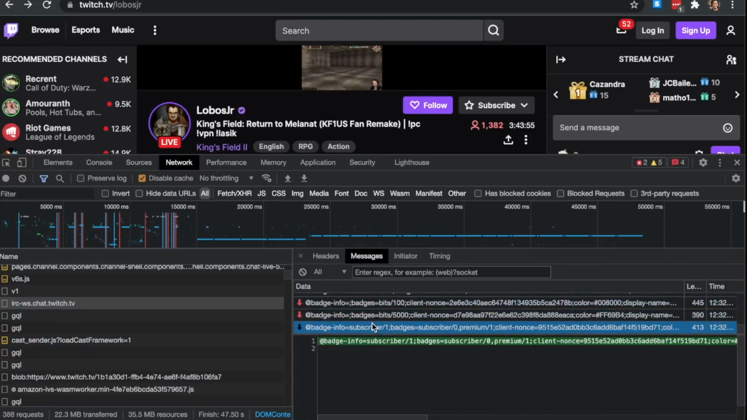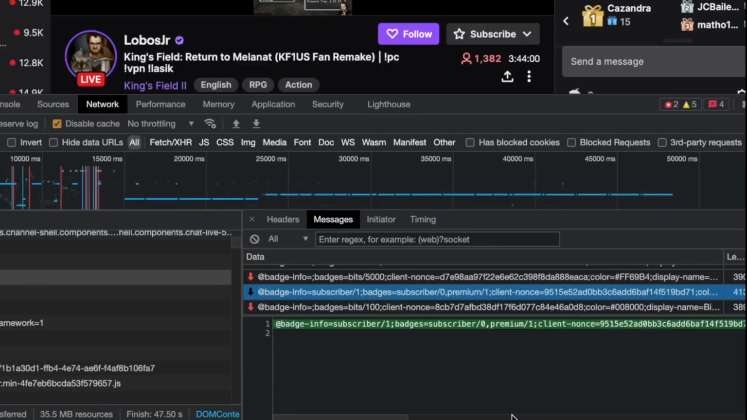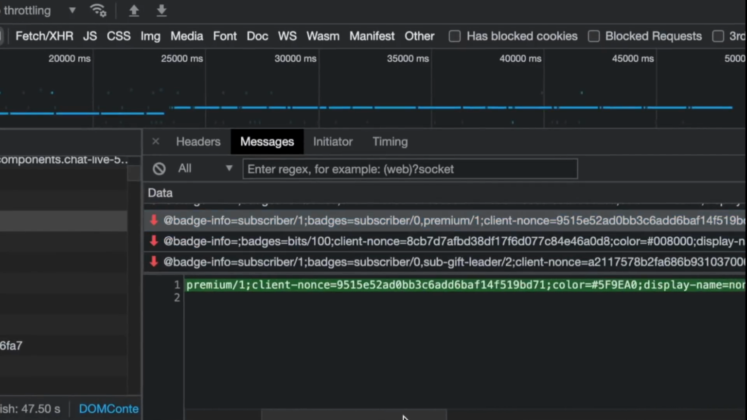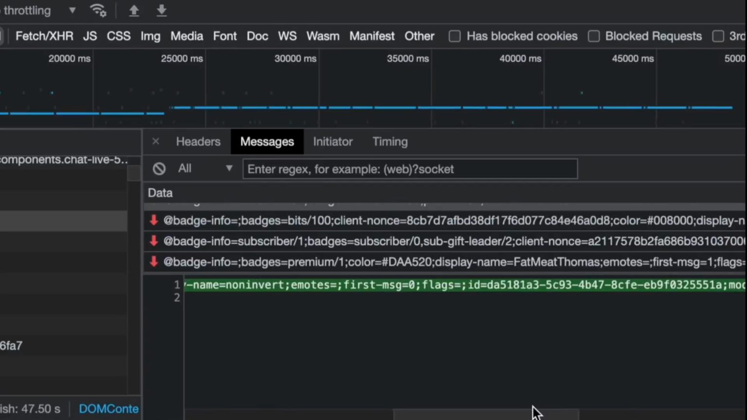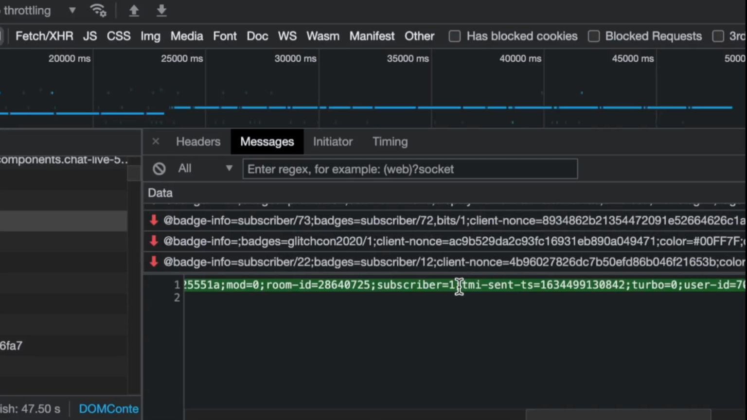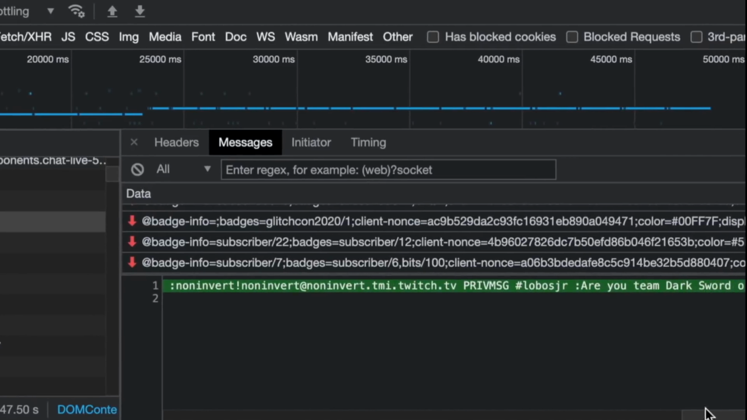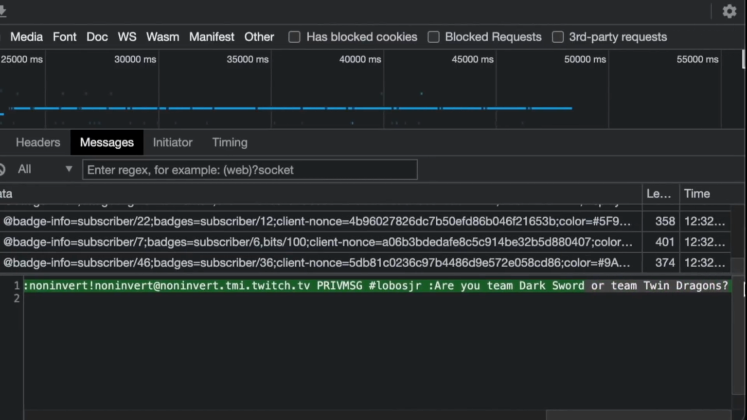So these are actual text messages, right? The chats, and let's go through them. Hopefully I can scroll here, and you can see this guy, first message 0. There's a bunch of properties here, but room ID, which room you're on, subscriber equal 1. This is interesting. I believe this means whether this guy is a subscriber or not, right? And the user ID, user type, and the private message. Are you team Dark Sword or team Twin Dragons?